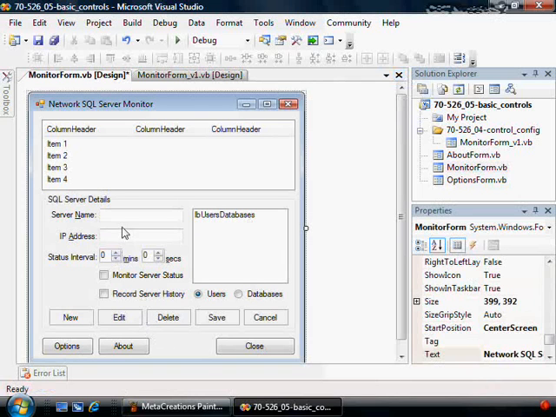Now let's take a look at text boxes and masked edit text boxes, and also numeric up and down and domain up and down controls. These are all controls that users are going to use to enter data in.